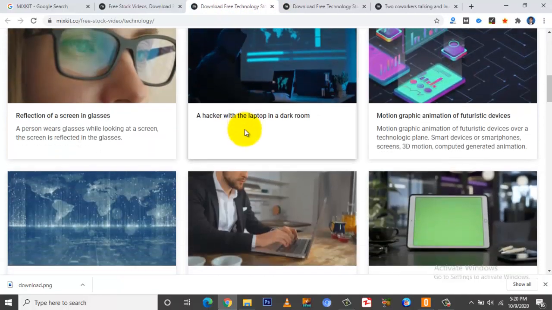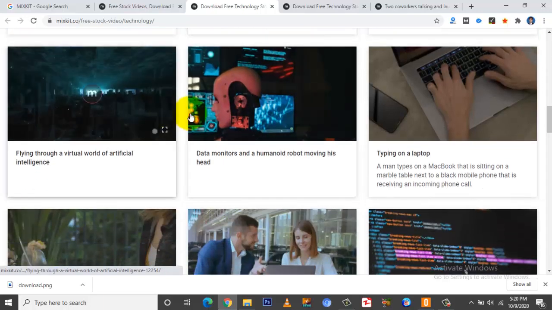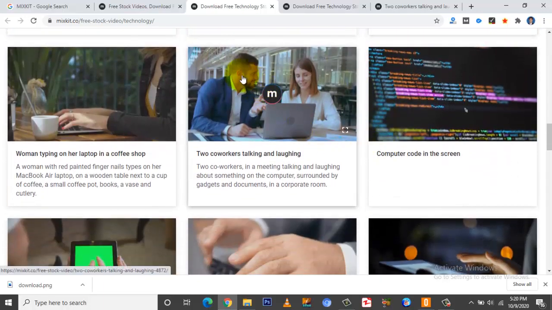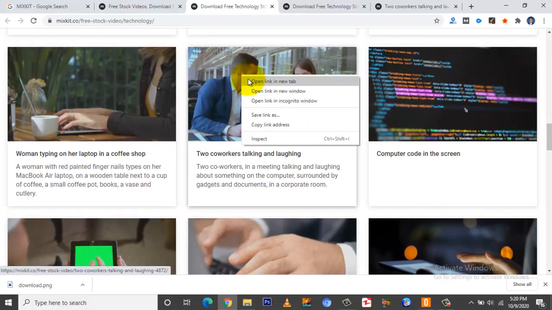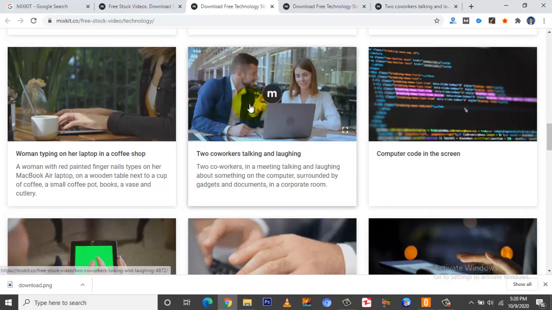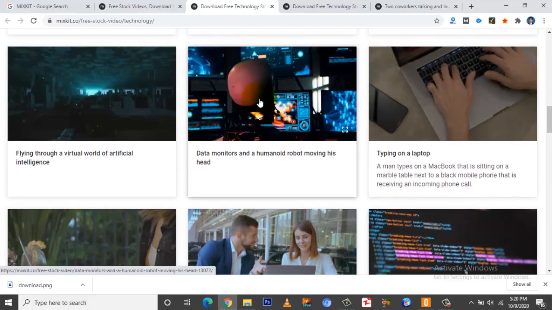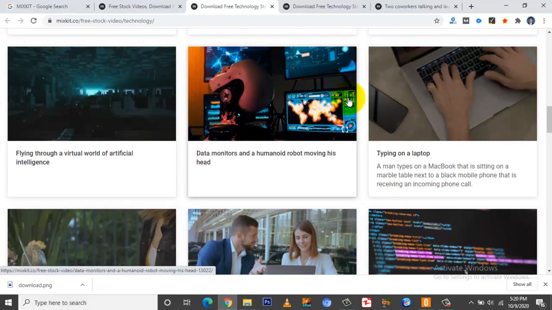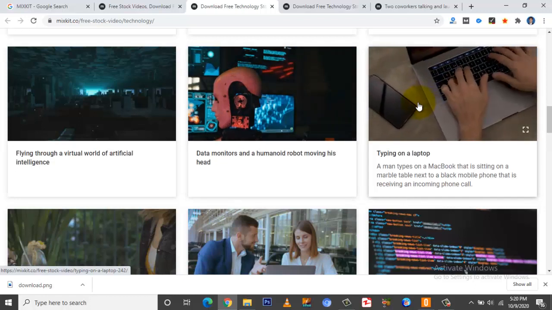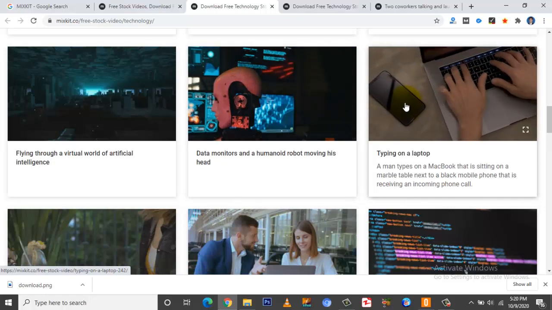You can check for different videos. Here are so many. Let's check this one. Right click, move the mouse and it will take a few seconds. For example, this one, you can see what kind of video this is. Then after that, if you like the video, you can check for details.